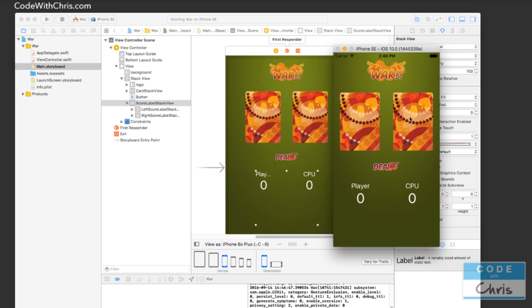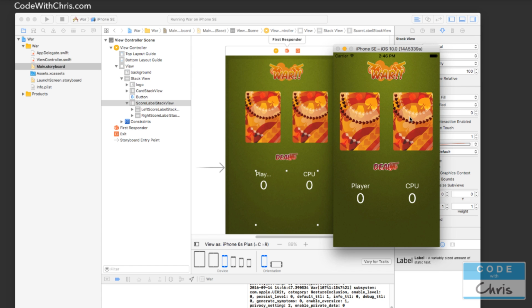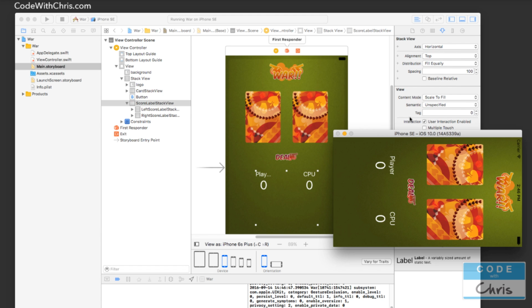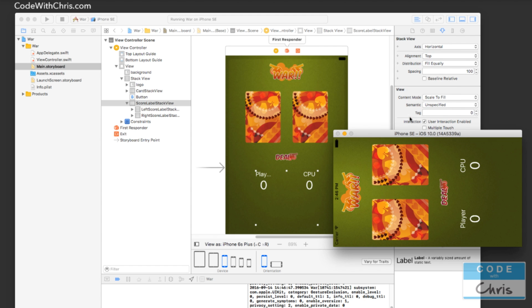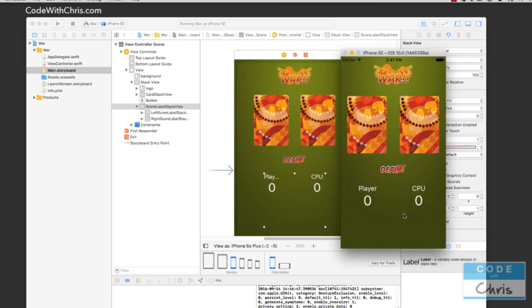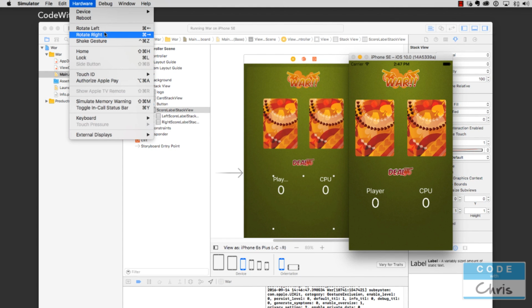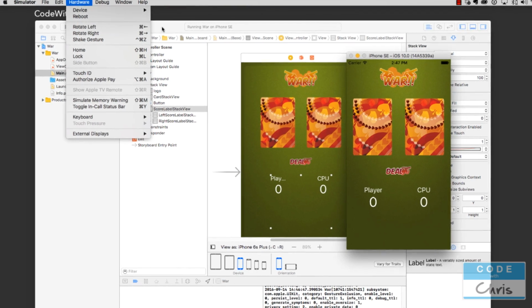And if you hold down Command and press left or press right, you're going to be rotating it to landscape, just like I'm doing here. And you can see that the interface doesn't change because we've locked it to be portrait only. Now, if you can't hold down Command and left or right for any reason, you can also go down to hardware and you can use these commands here, rotate left or rotate right.